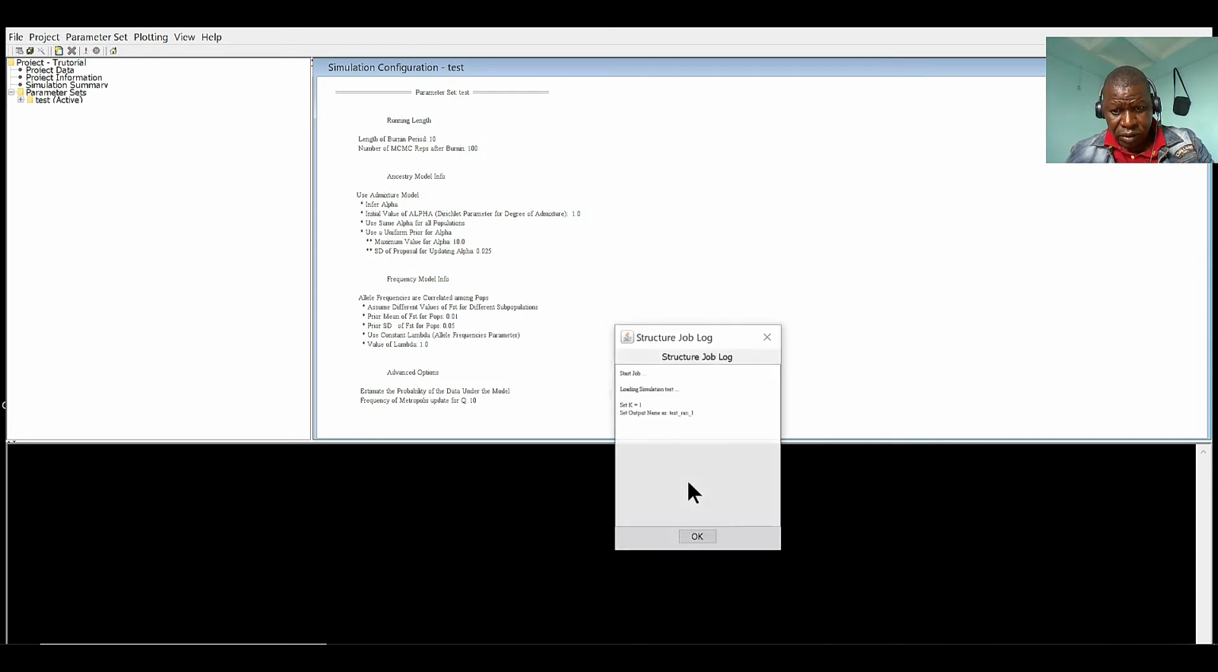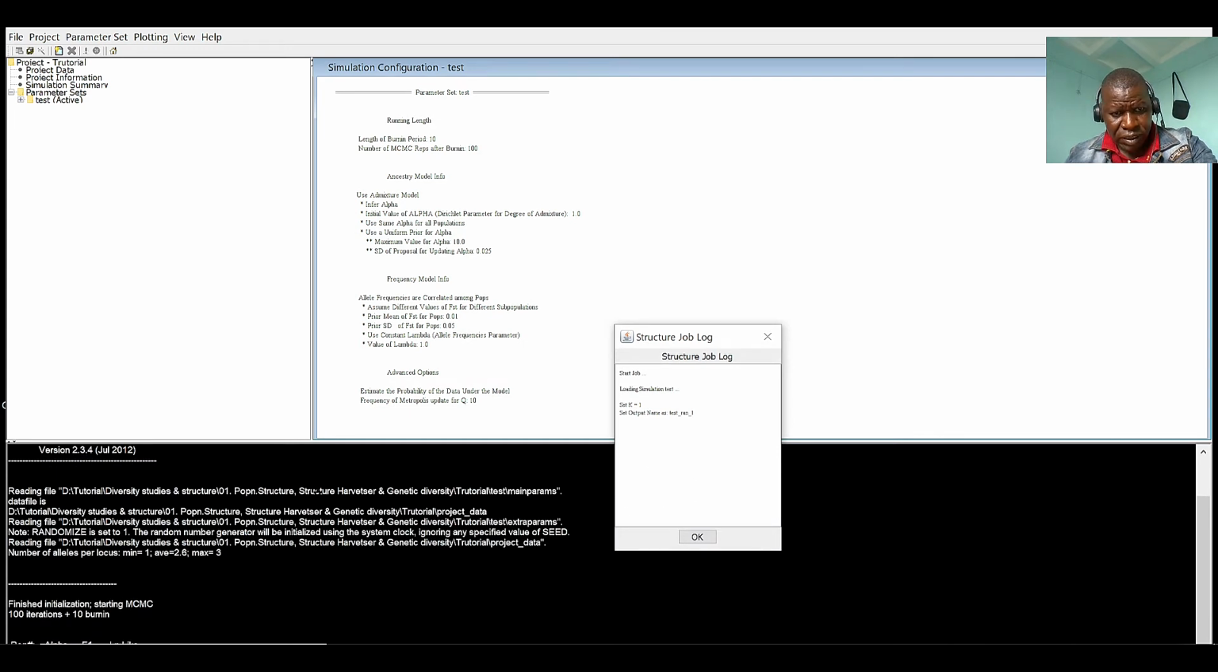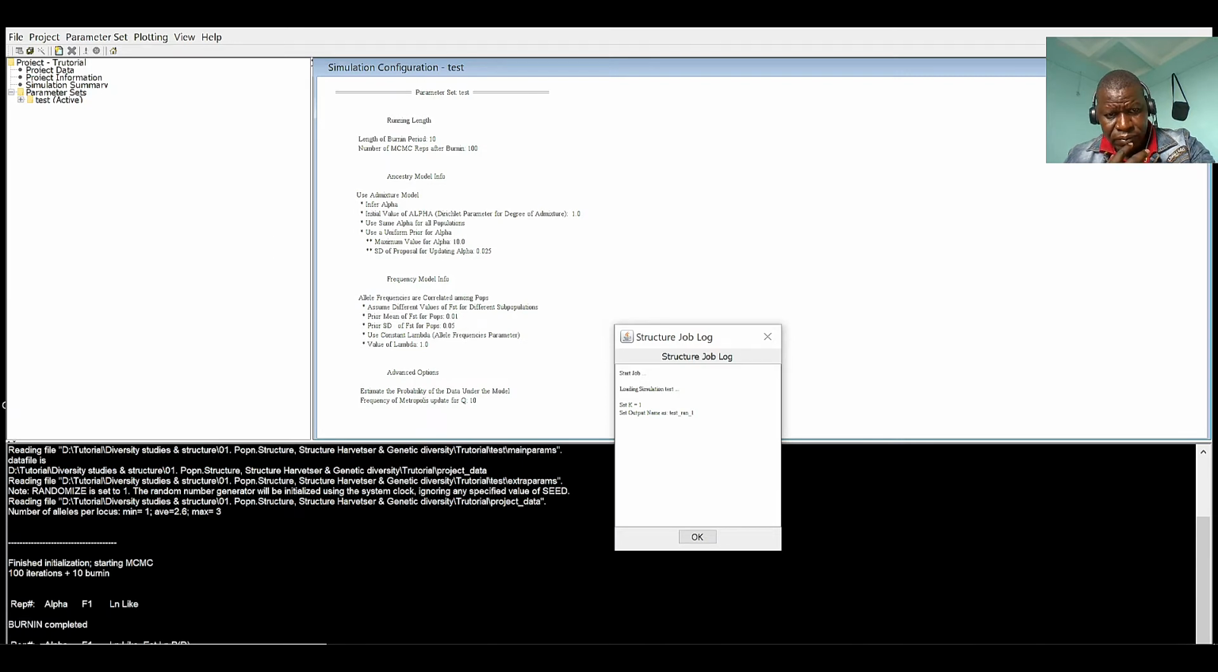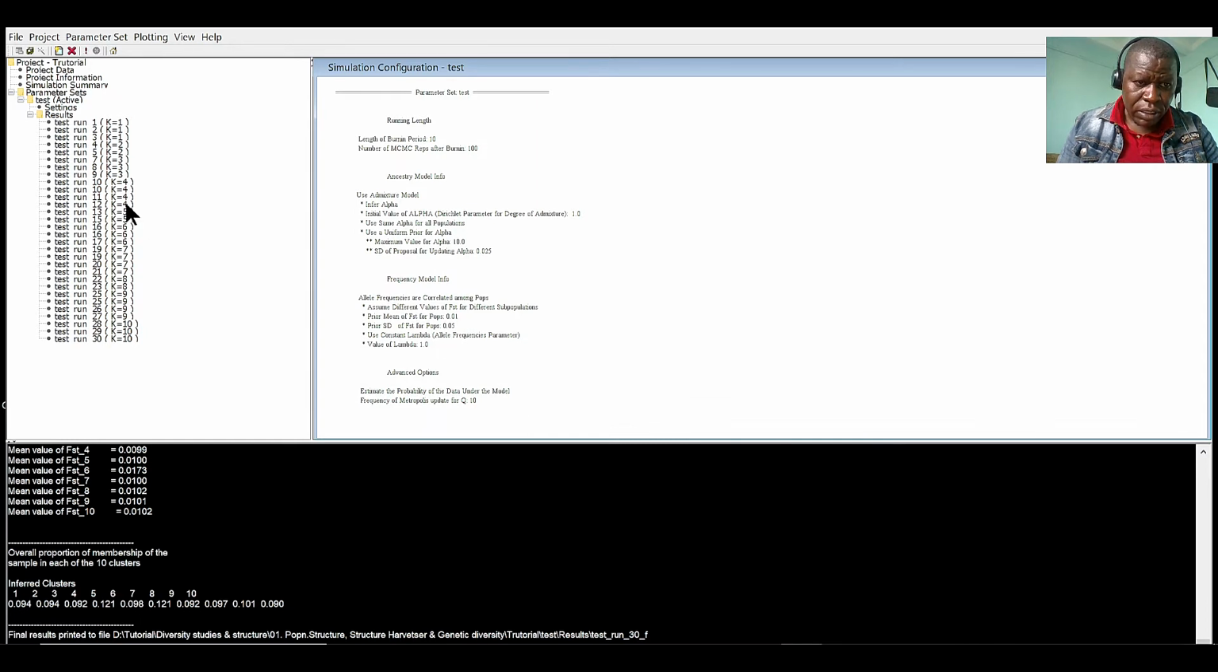Then you start the job. So now you see it's running. It will put the number of Ks here. As you can see, the job is completed. Structure has finished running. Click OK. And this one OK. These are the K.